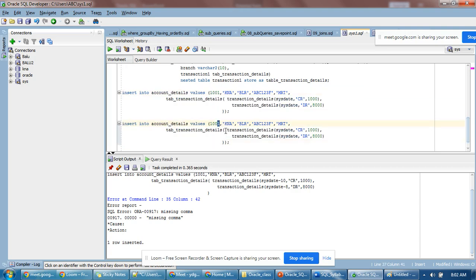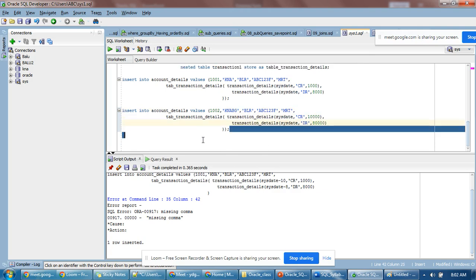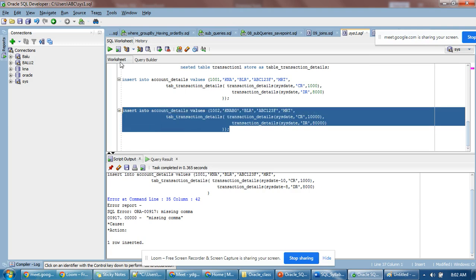Let's insert the record, same thing for another one also, which is account ID 1002, and I am creating some data. Let it be whatever you want. Just I will add some amount. Let me insert this record.